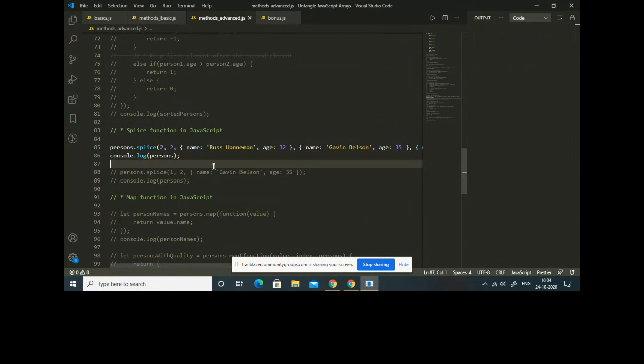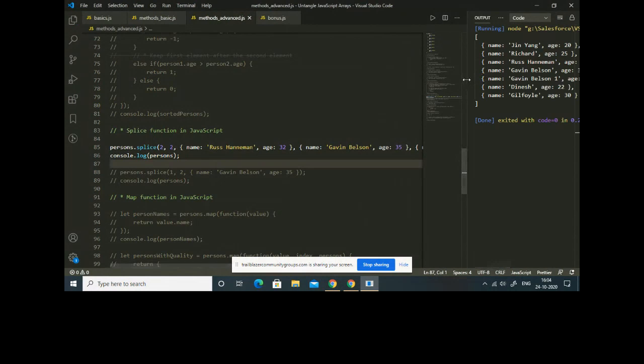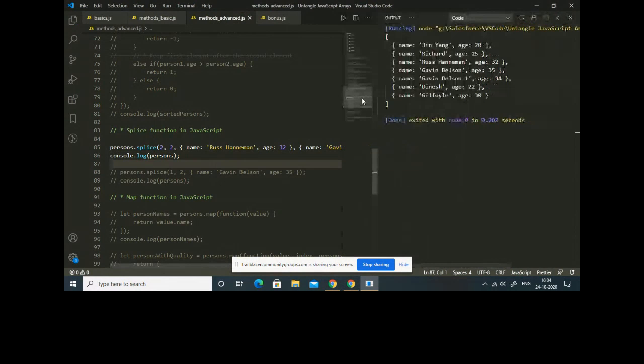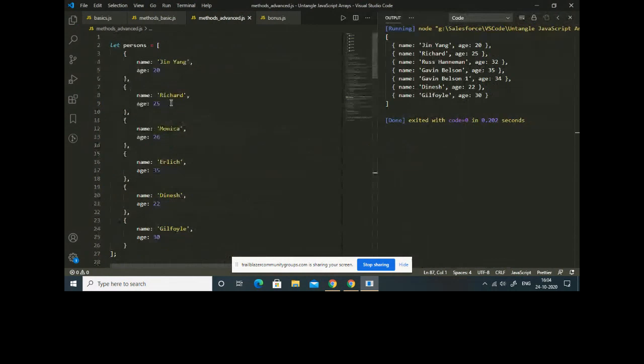Let me just clear the console and run it again. So here you can see in my original array, I'm removing two elements starting from index 2. So I'm removing Monica and Arlik. These are not there. And in place, I have added three more elements: Russ Henneman, Gavin Belson, and Gavin Belson 1. So we have already done this thing.